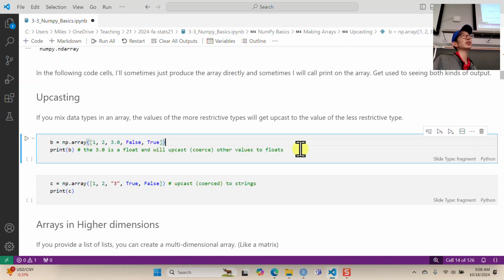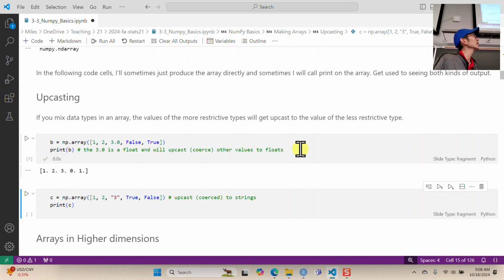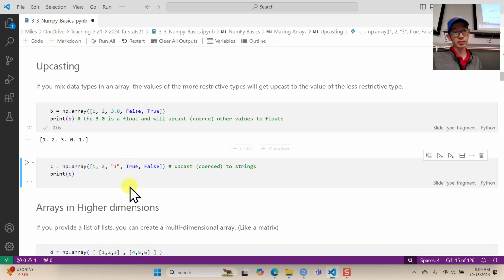In R, we call this coercion. In NumPy, we call this upcasting, okay? And so all of these get upcast into floats. And you can see we have the values 1., 2., 3., 0., and 1., okay? So the integers 1 and 2 got upcast into floats, and to indicate that they are floats, they are trailed by this little decimal point. And then the false got upcast into a 0, and the true got upcast into a 1. And again, they are float values, so you see this trailing decimal point, right?